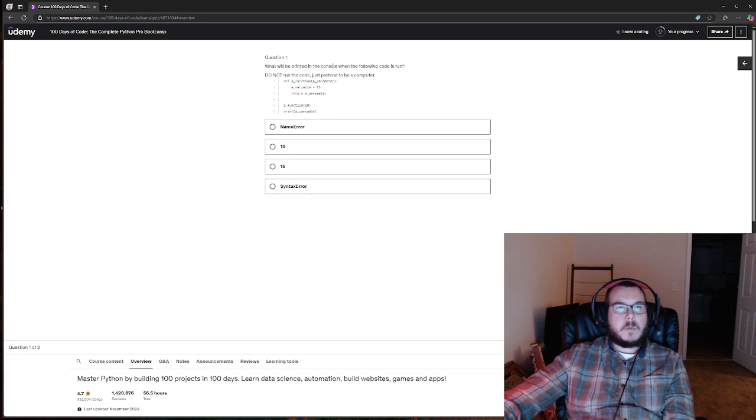What will be printed in the console when the following code is run? Do not run the code. Just pretend to be a computer.